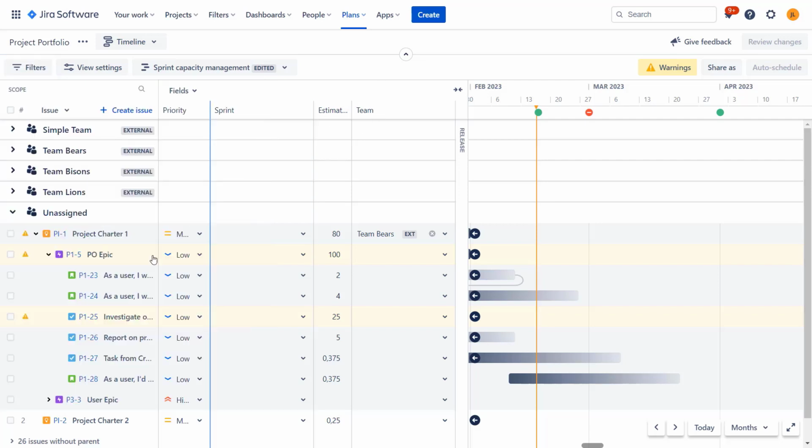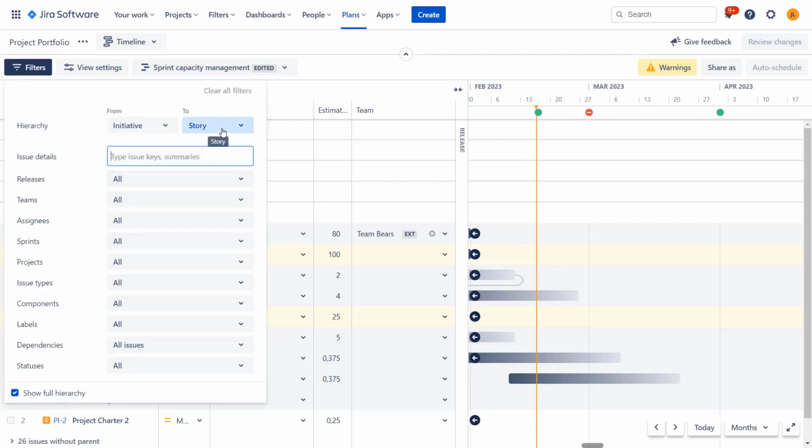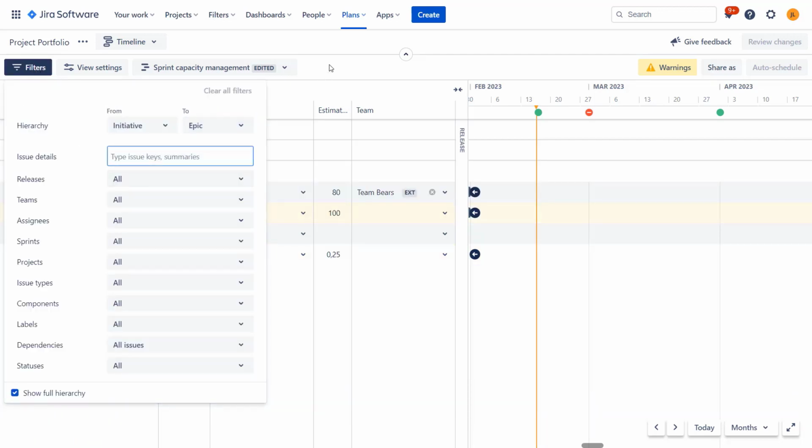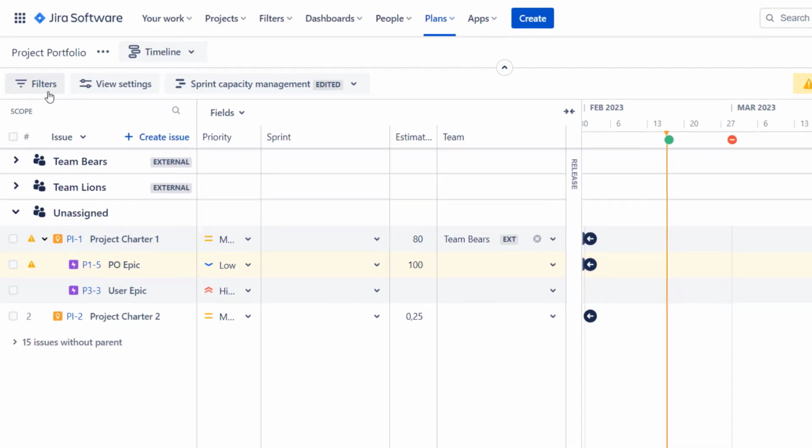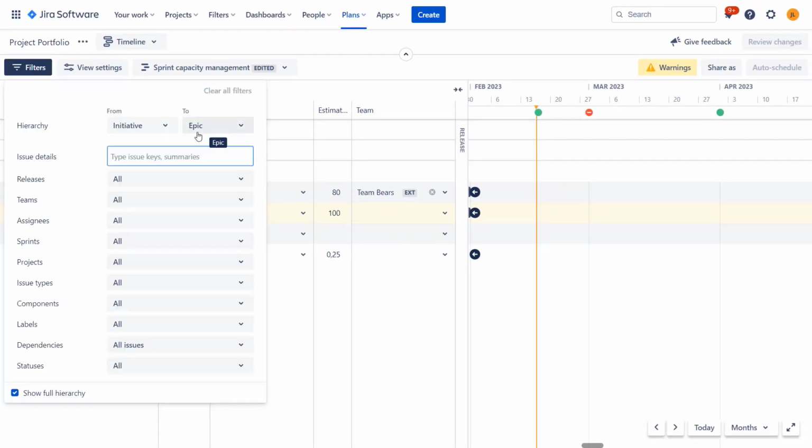So let's do that. I do not think I had any subtasks, so let's limit it even more and let's display just initiatives and epics. And now you can see that we can see only 2 levels over here. Again, I find this solution easy to understand and useful.